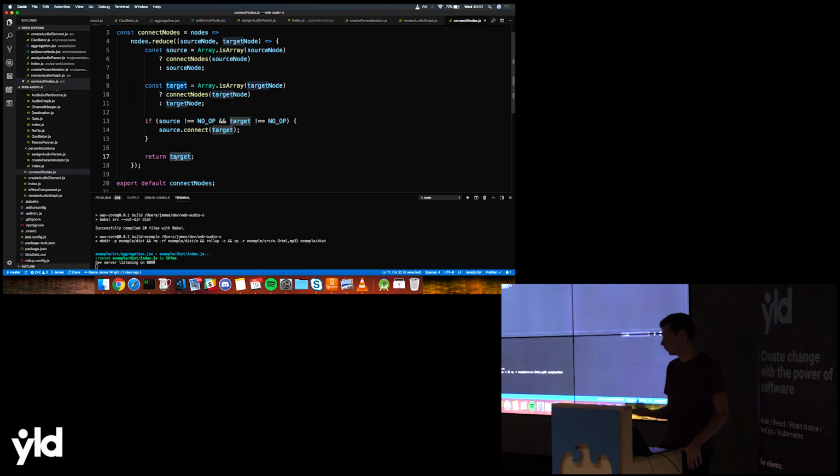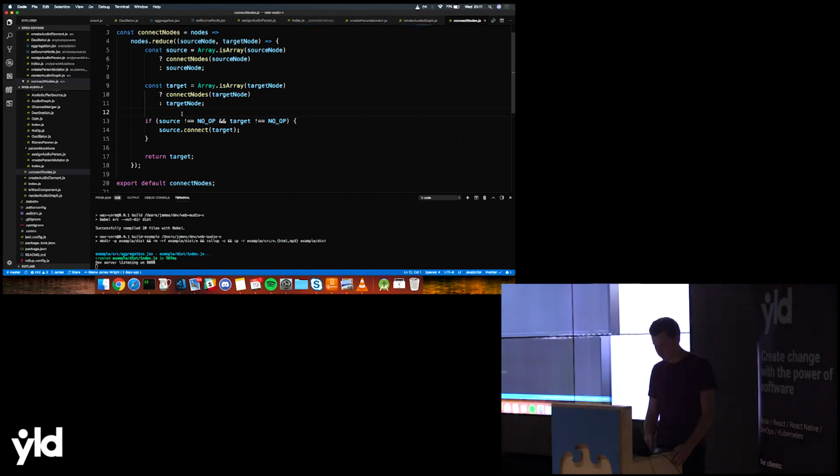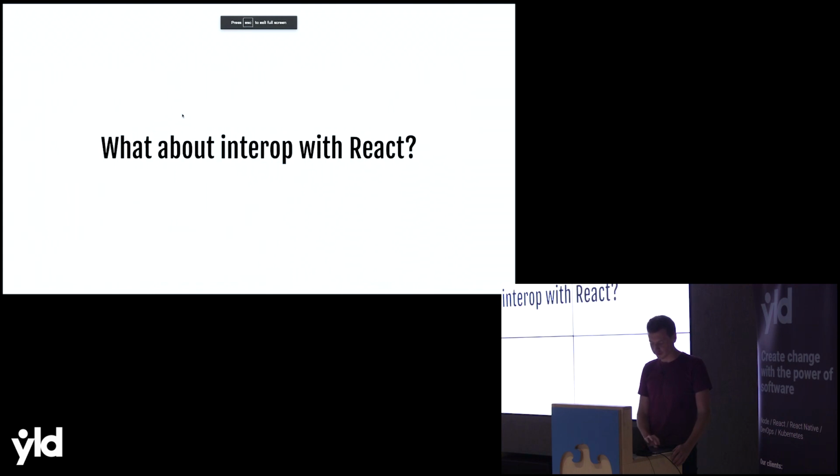Because of how array.prototype.reduce works, when we return target here, then the source node will next resolve to what was the target node. So you can chain one to the other and then to the other and so on in this manner. So that's obviously a whirlwind tour of this fairly complex code base, but that is essentially how this works. And there's one more thing we need to cover.